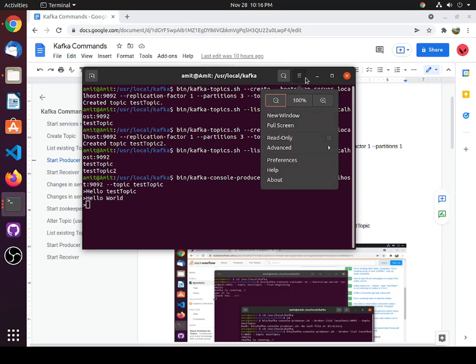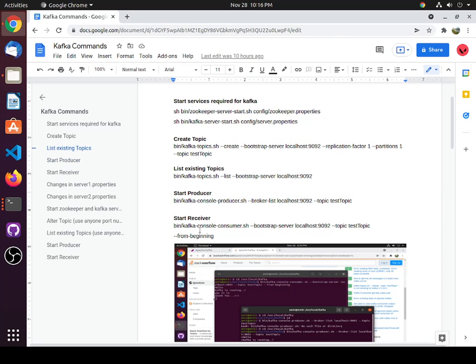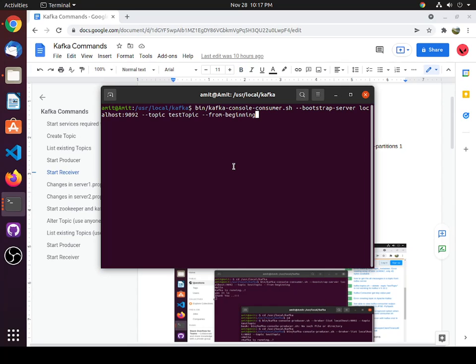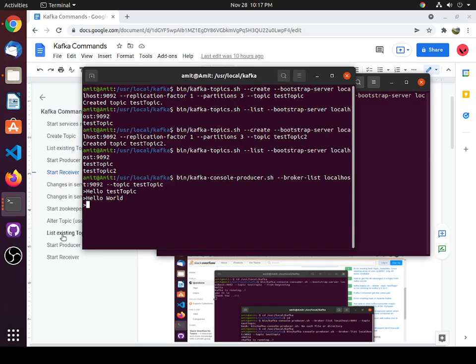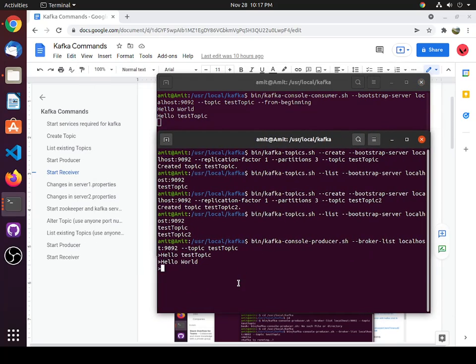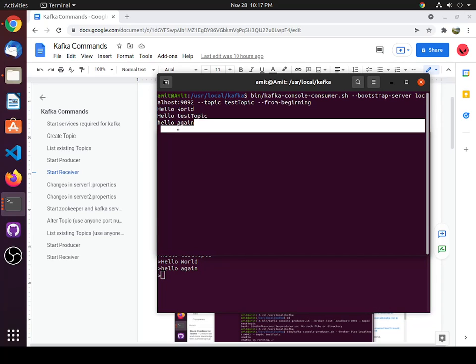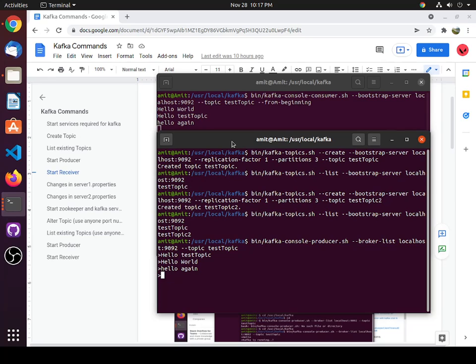And now we have to start a consumer, which consumes these messages. For that, we can see here the command to start the receiver or consumer. When you paste it and run it on the specific topic, you will get the messages which were sent by the producer on that topic. So if you send another message, hello again, you can see that message popping up here in the consumer because they are on the same topic.